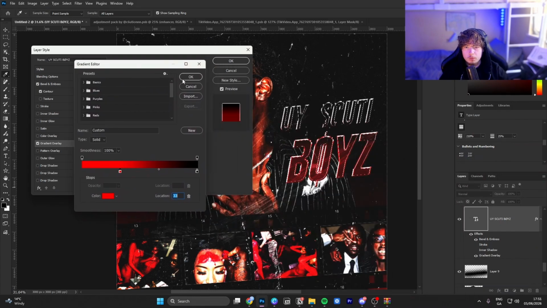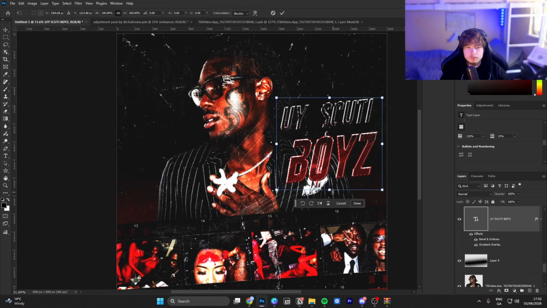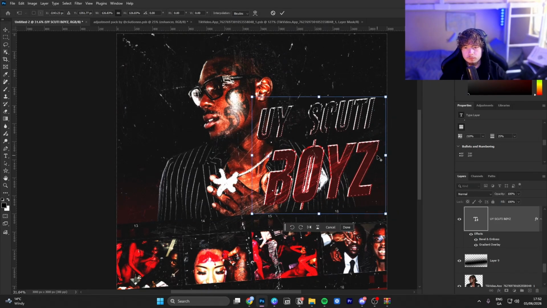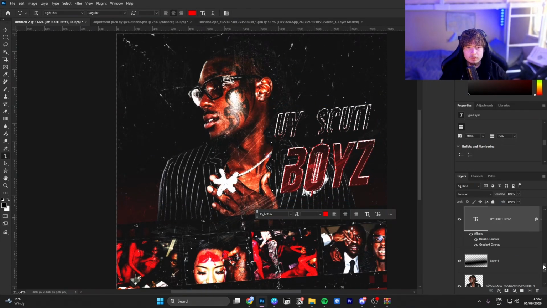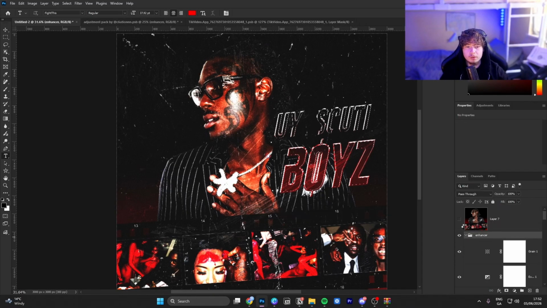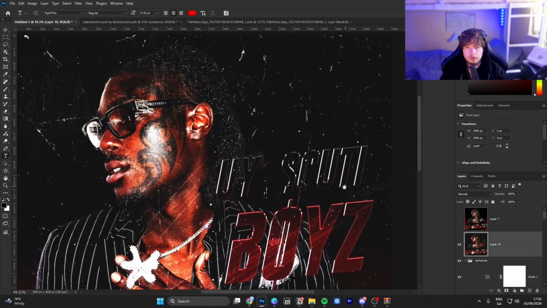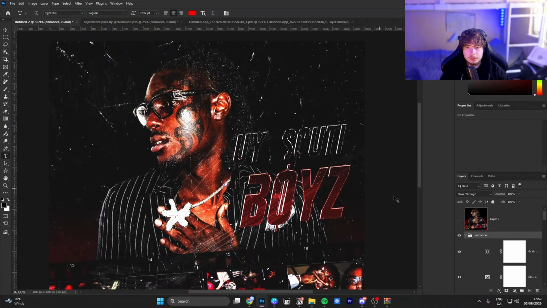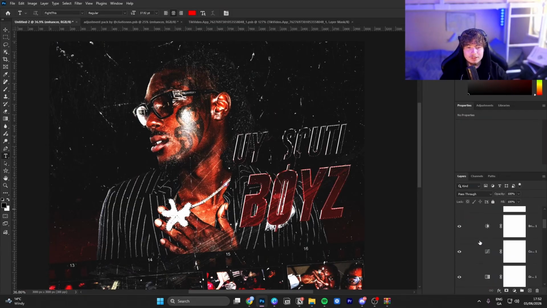Ooh, skitty boys. Some shit like that. Now, you have to be careful with the bevel and emboss, because sometimes when you render it out, it gets cooked a little bit. Like, what you think is there, it's usually not there, bro. It's usually not there at all.